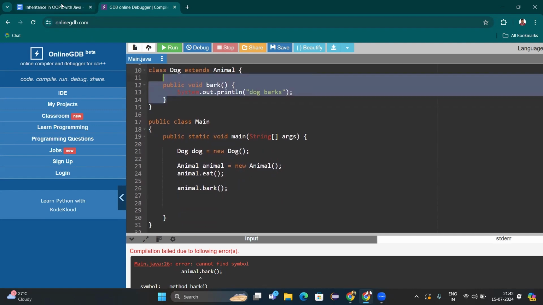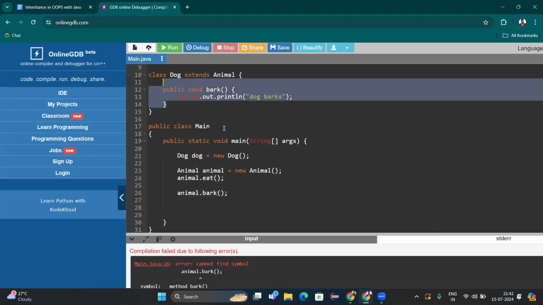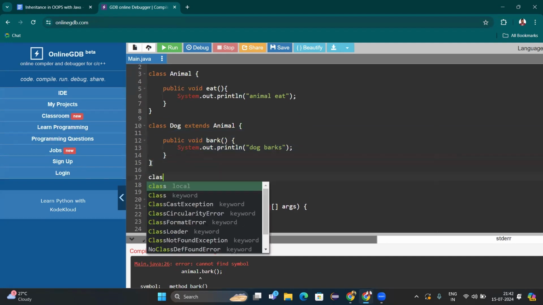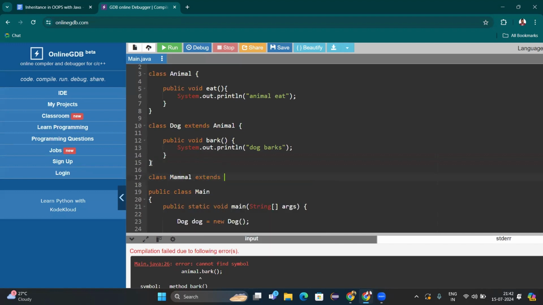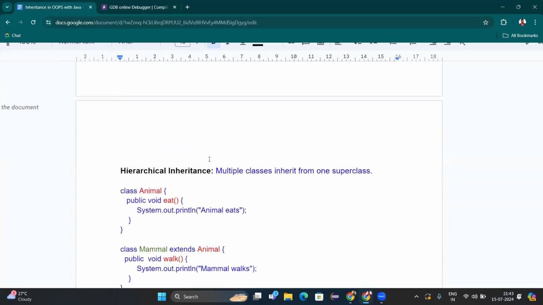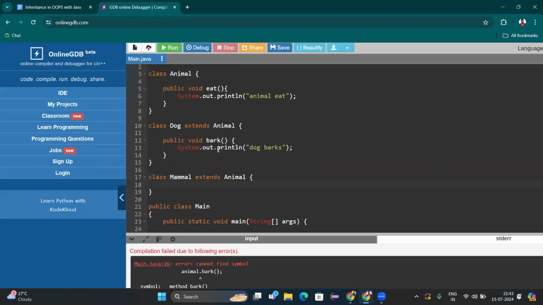Okay, let's see the example of hierarchical inheritance. Let's create another class called mammal: class Mammal extends Animal. So this is a hierarchical example. Multiple classes can inherit one super class. So this is our super class animal, which dog inherited, and mammal also inherits this.